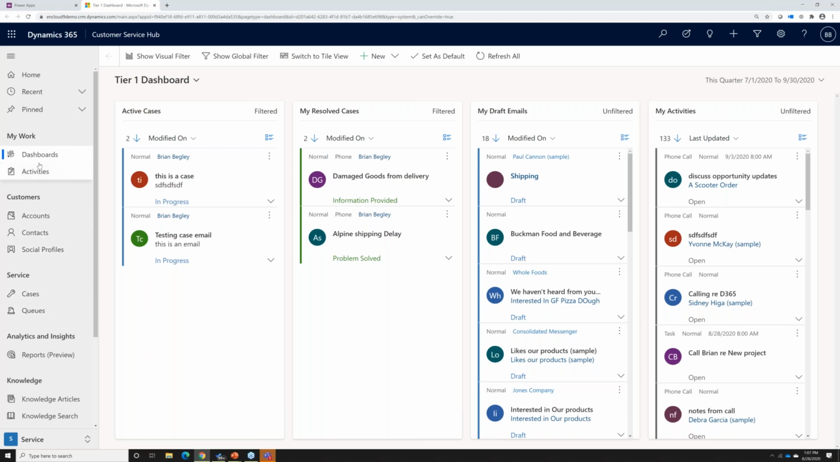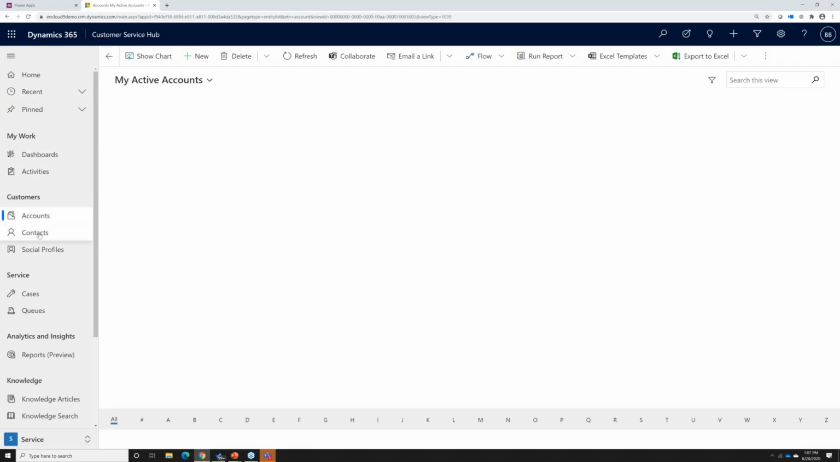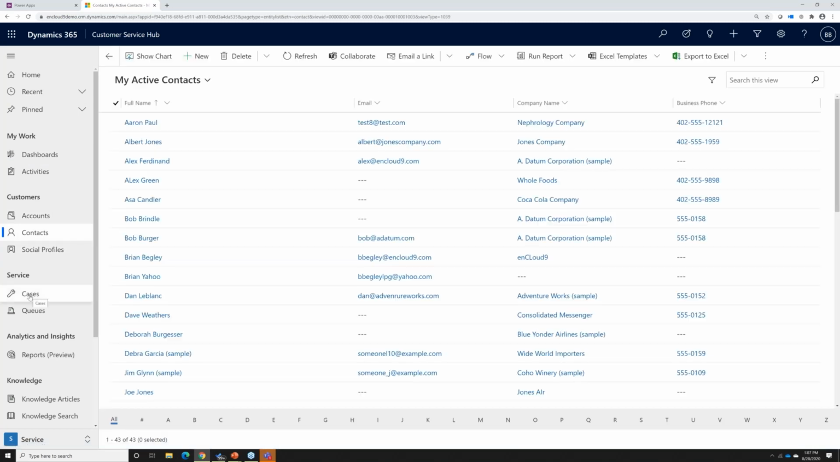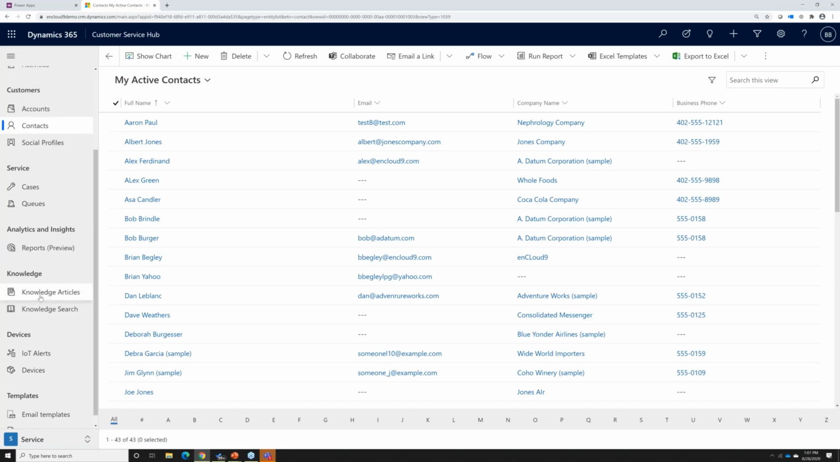So for example, we see dashboards, but instead of being a sales dashboard, this is a case management dashboard. It shows me my active cases, cases I may have resolved today, any emails or open activities that I have to follow through on. We have accounts, we have contacts, but we also have a few new areas: cases, queues, knowledge articles. So let's walk through each one of those one at a time here.